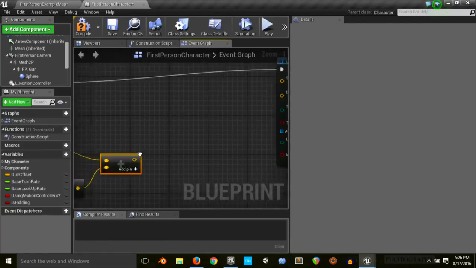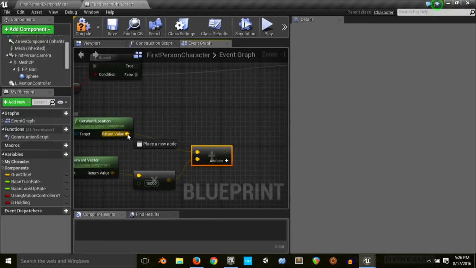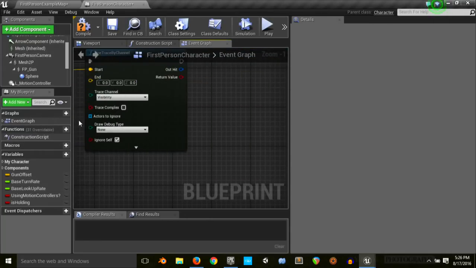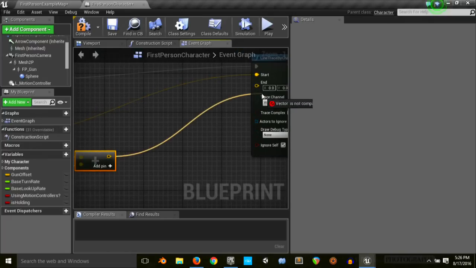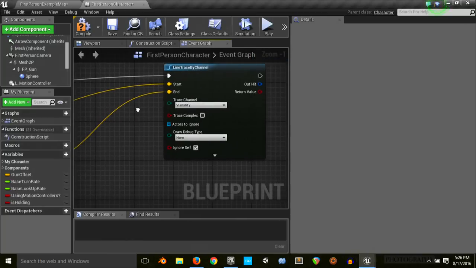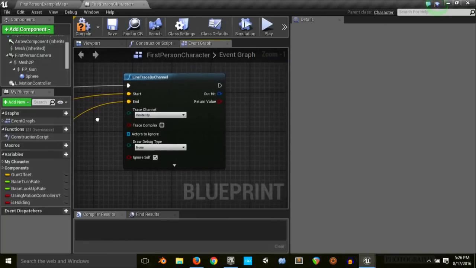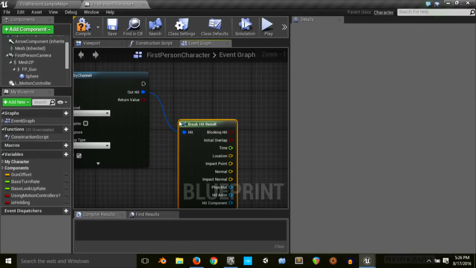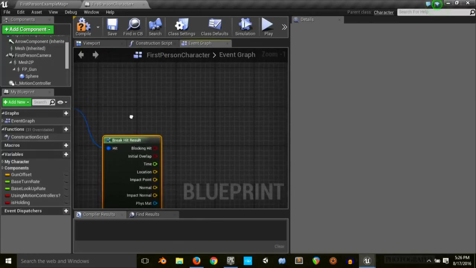And that, okay, let's see, the start location of our camera will be the start of our line trace, and then this location that we got will be the end. So it just lets us trace all the way to a point far in front of us. And the first object it hits is what we will get as a result. So we want to break that so we can get all the information that the hit gets.